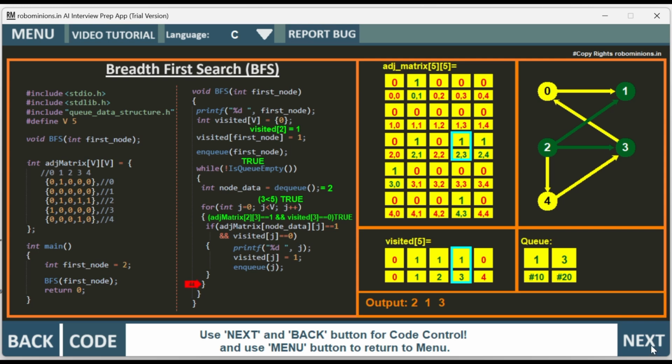Now we increment J to 4 now. So J is incremented to 4. Now we have 2 comma 4. So node data is 2 and 4. So from 2 to 4 we have an edge. So we can go from 2 to 4, and 4 is not yet visited. So we go inside the if condition. We print 4. So we have traversed to 4 now, and then we mark it as visited. So 4 vertex has been visited, and we enqueue the data to the queue. So 4 node has been enqueued.